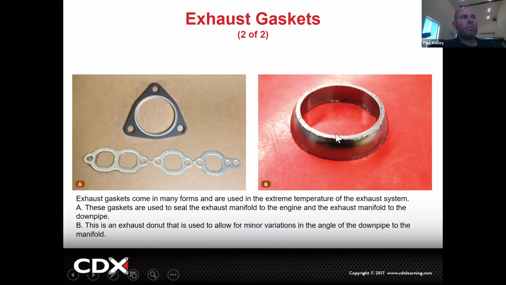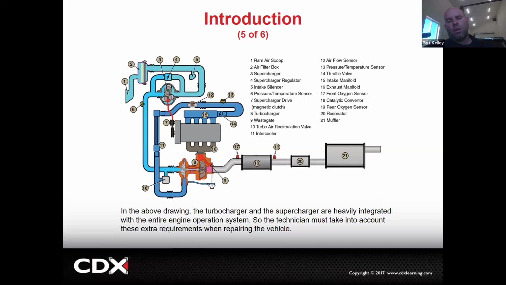A donut's kind of similar. Donut's a little bit more forgiving. If your exhaust is not perfectly aligned, the donut kind of gives it a little bit of wiggle room to change angles and stuff. But the donut's nothing more than a really thick exhaust gasket that's kind of like on a ball and socket. So in case your pipe is just a little off, you could still seal it up. They're pretty cool.